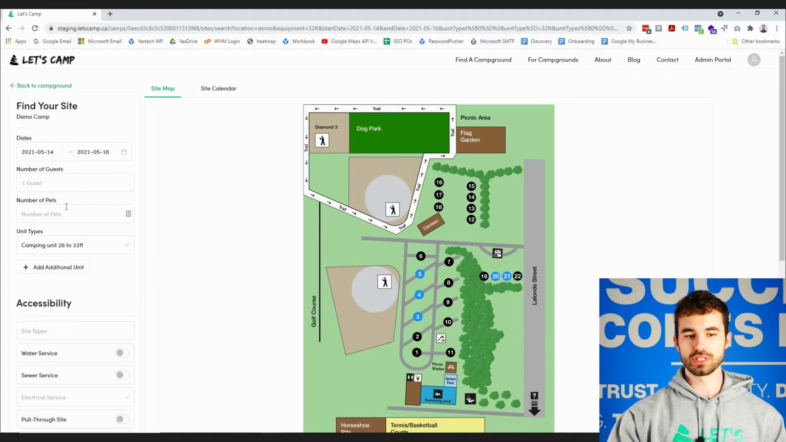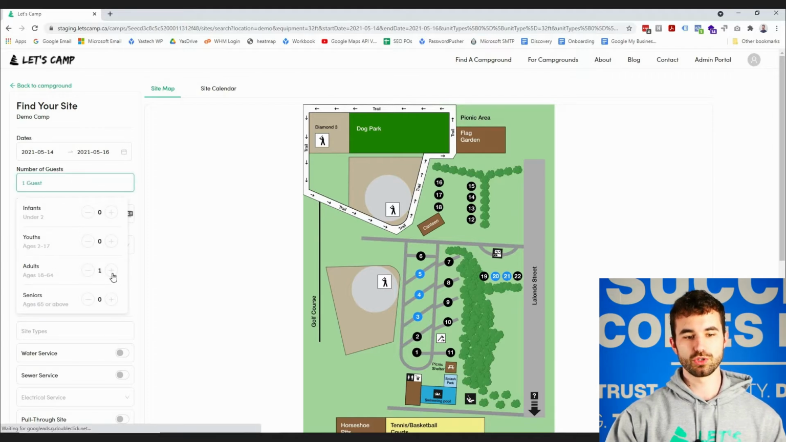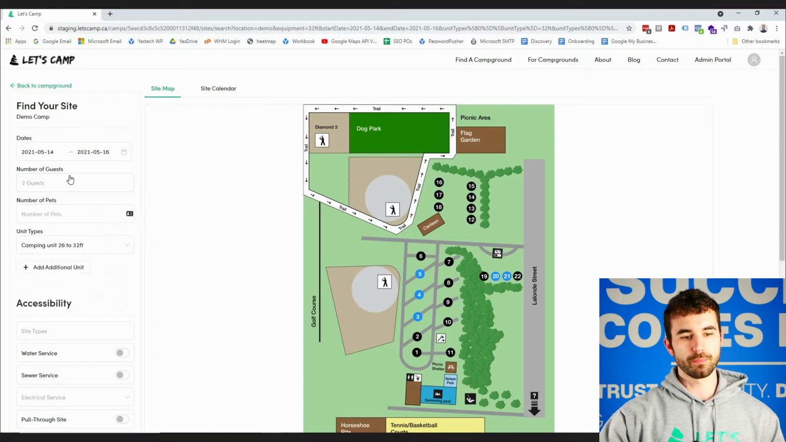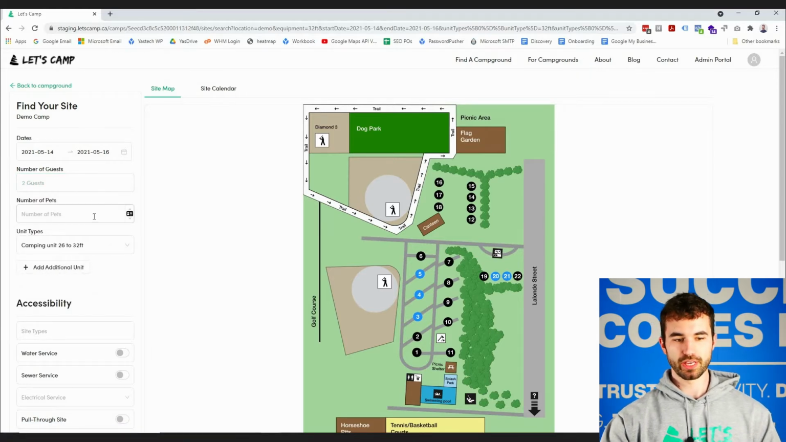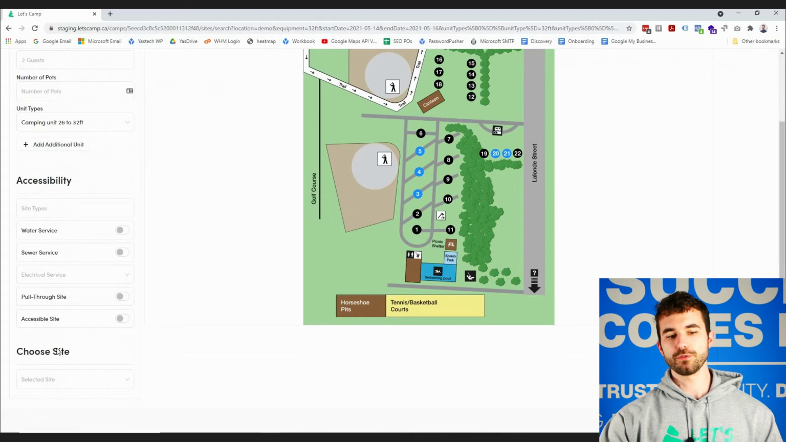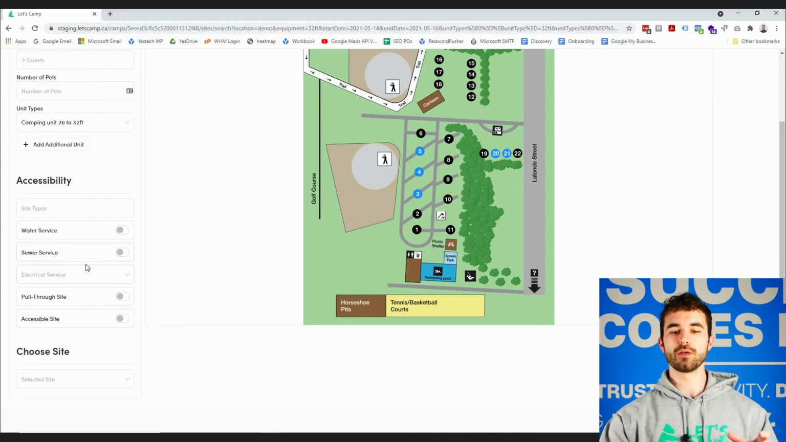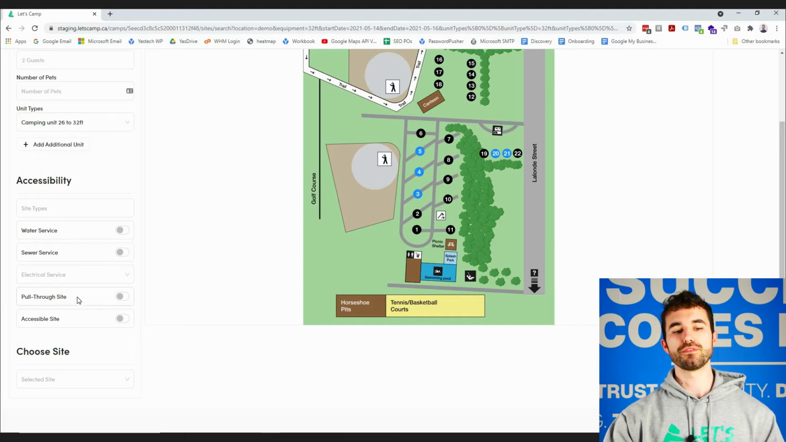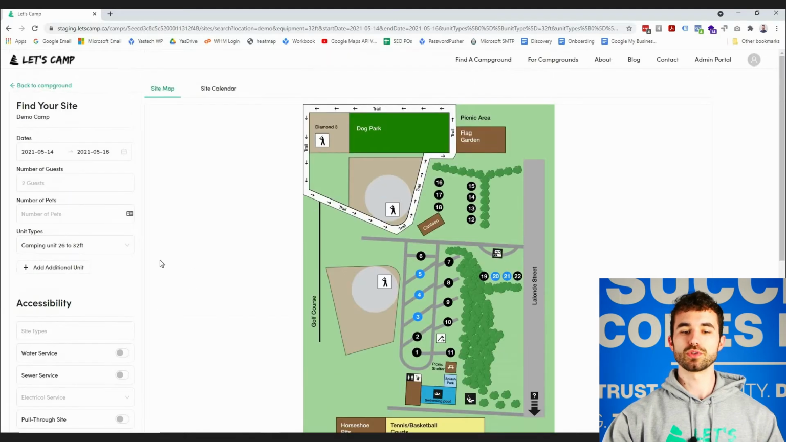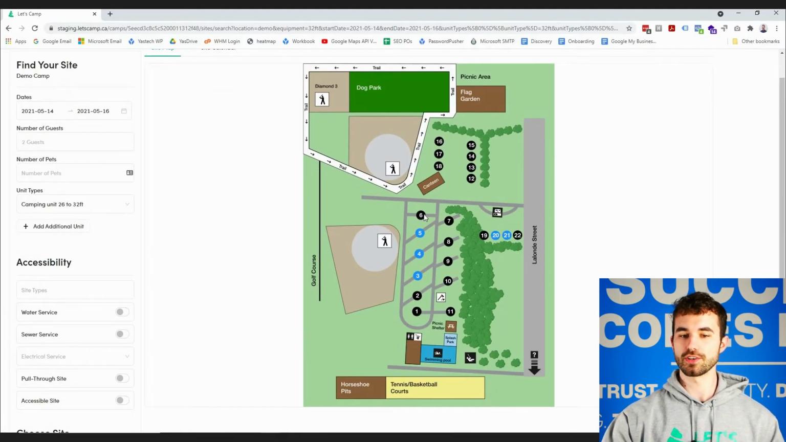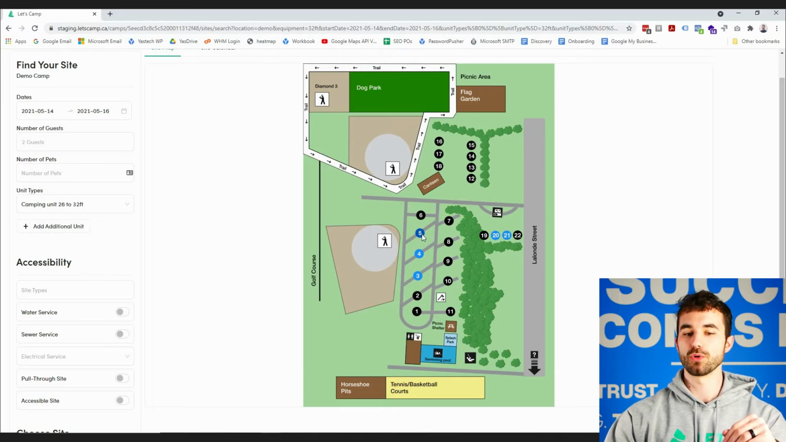So you can put in some more details here. Number of guests, I'm going to do 2 adults. Under pets, let's say I'm not bringing any pets. So this information is here more so to help you filter through when these things are important to you. But if they are not, you'll notice over on the map that some of these sites are black and some of them are blue. The ones that are blue are the ones that you can click and see more details on.